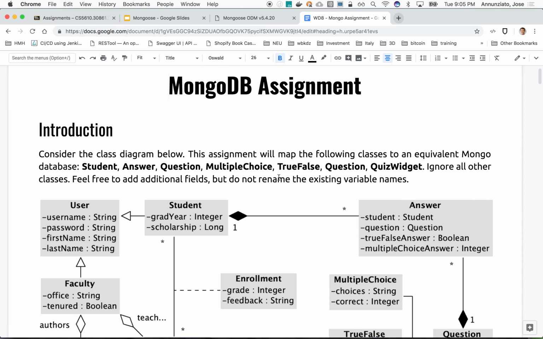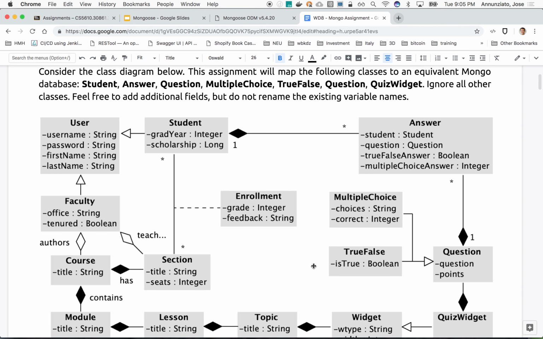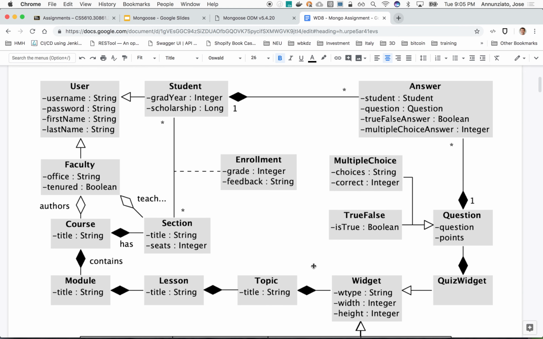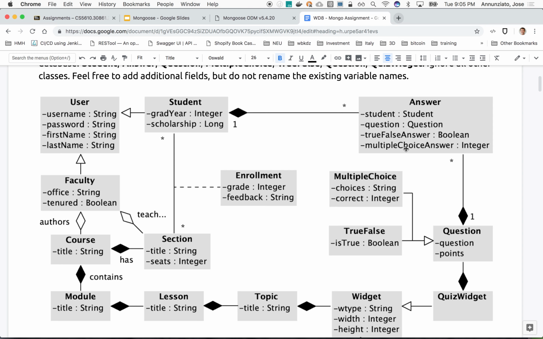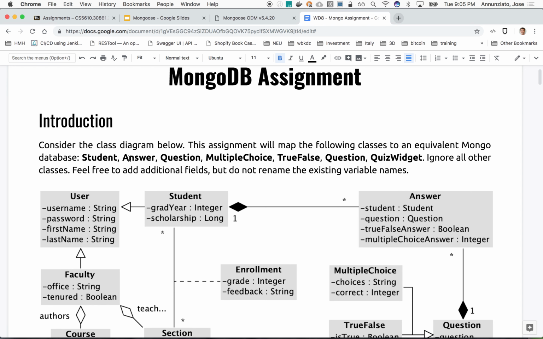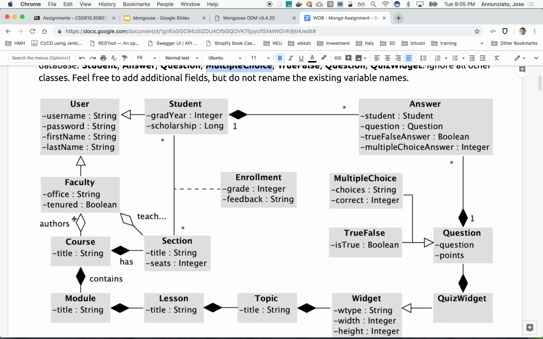Right. So the assignment is about MongoDB, and this is the data model. You're not responsible for the whole data model. You're only responsible for these questions here: questions, types of questions, and answers. So this over here: student, answer, question, quiz, and multiple choice. You're responsible for the student, answer, questions, multiple choice. Everything else, user, faculty, course, none of that is for this particular assignment.